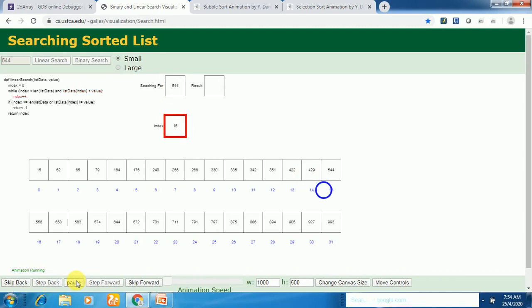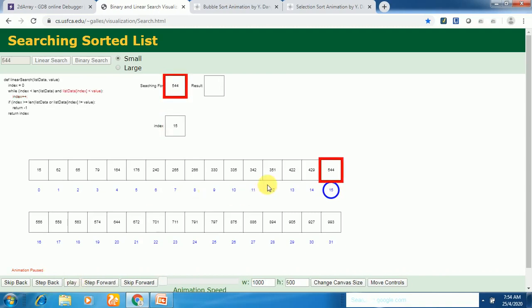It will go to the next element, index 15, and the element stored at this index is 544. Now it matches with the search key. Now let us see what it will do. It is showing the element is found. The element is found at index 15, but its position will be one more than the index, so that is 16.